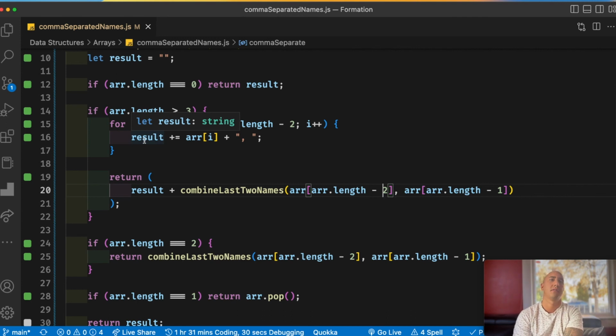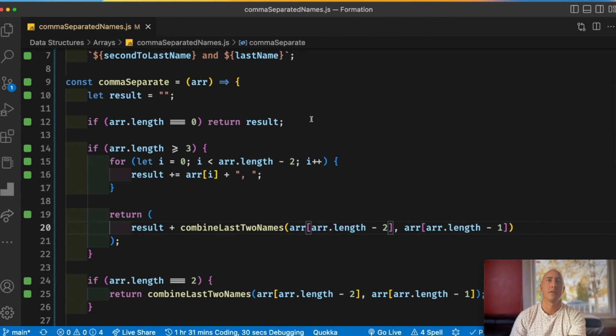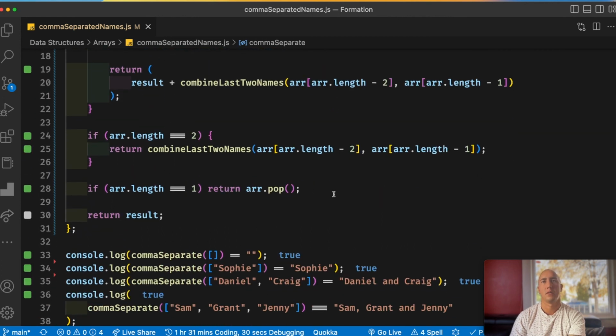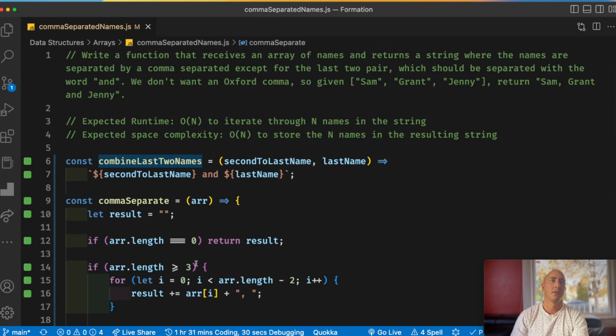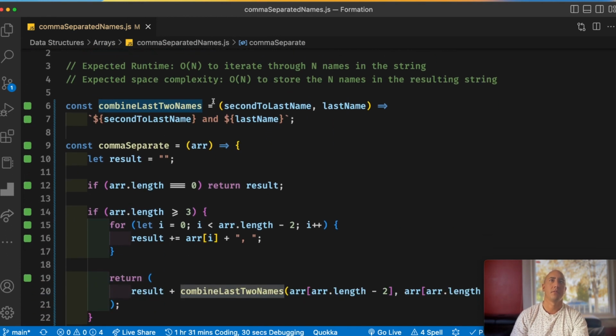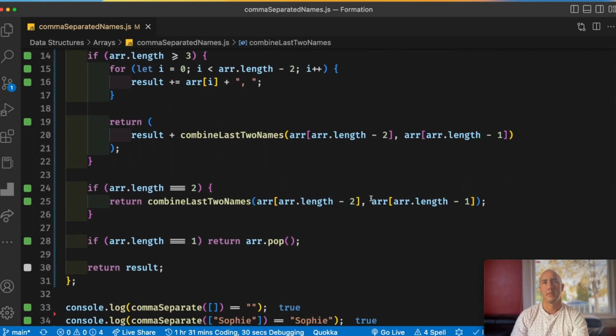I think this is kind of my final solution. It covers the empty array: you're just returning an empty string. Single element, you just return the only element in there. If there's two elements in the array, call a helper function, combine last two names. All it is is the second to last name and then the last name. Then we pass in this ugly thing.